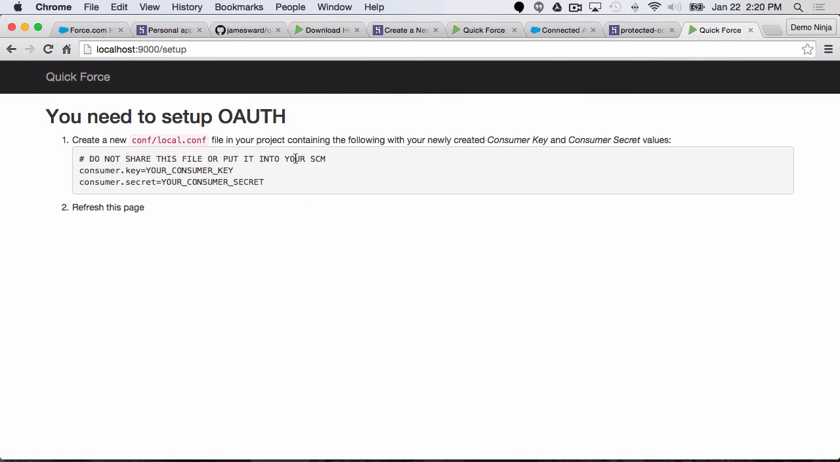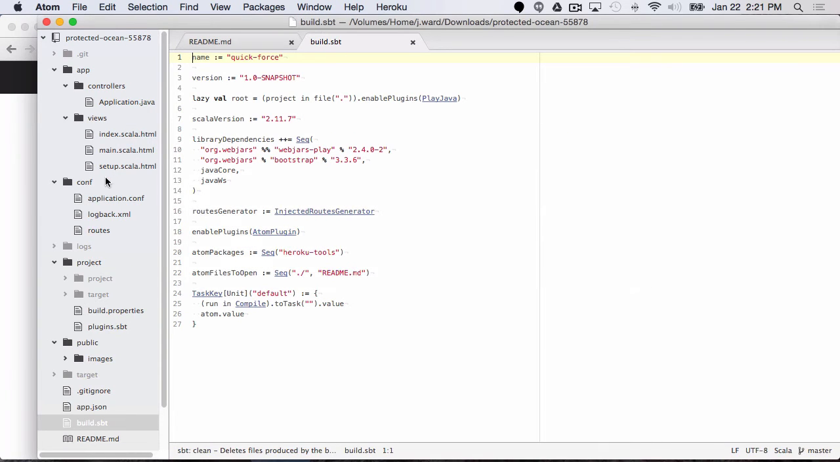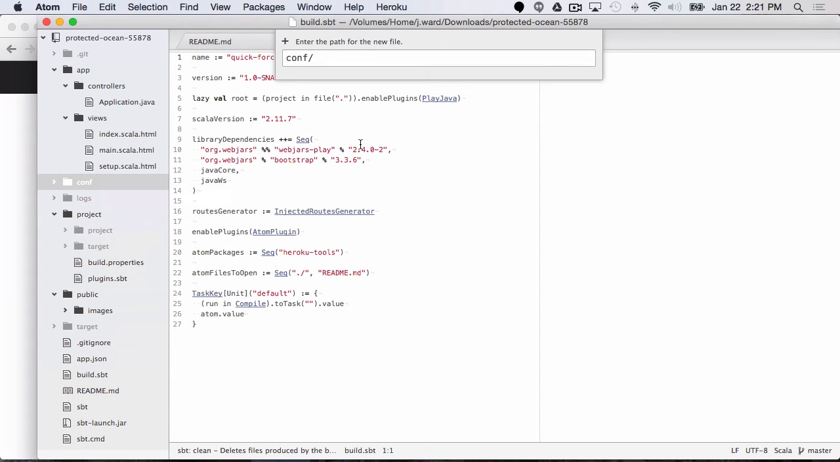Let's go back, and looks like our application is now up and running, but I do need to tell my local running application about my OAuth settings. So what I need to do is create a new file in the conf directory called local.conf, and then I need to put in those consumer key and consumer secret values there. So let's go over to the editor. And then I'm going to, in the conf directory, create a new file, and we'll call this one local.conf.